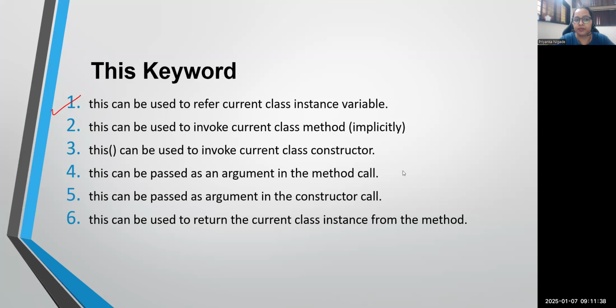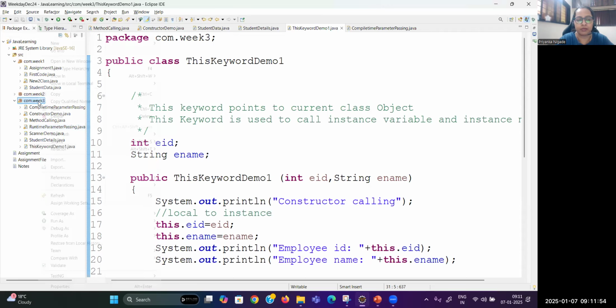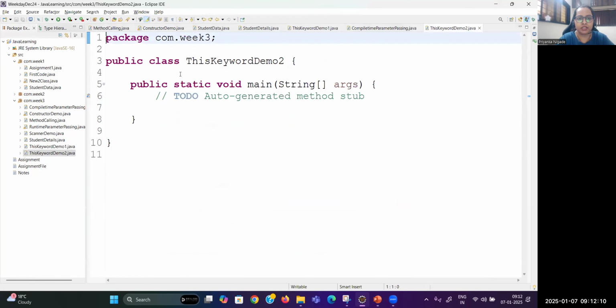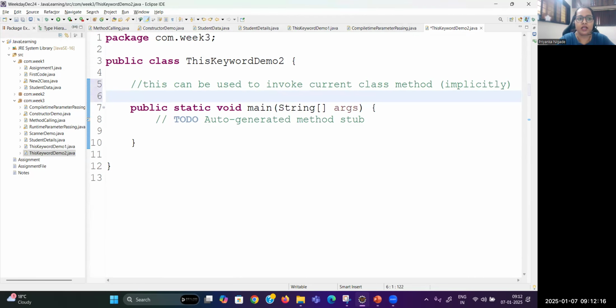What is the second purpose? Just have a look. This keyword can help you invoke the current class method. Let me show you this point, how exactly this keyword is helping you. Okay, second purpose of this keyword. One more example. I'm creating a new class and giving it the same name, this keyword demo 2. This keyword helps you in one more scenario, that is to invoke the current class method.